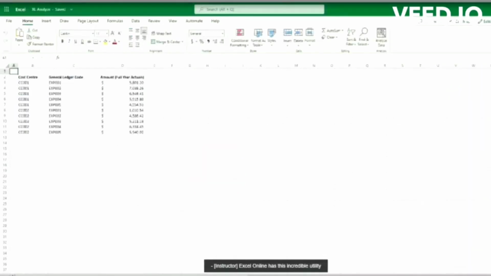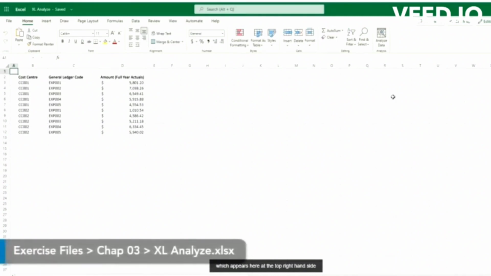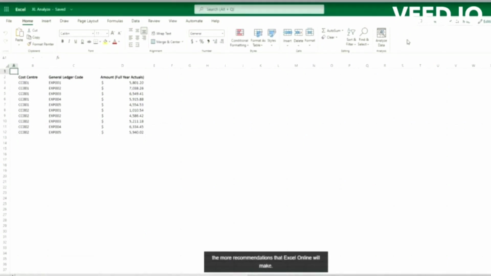Great work. Excel Online has this incredible utility called Analyze Data, which appears here at the top right-hand side of our menu options. Analyze Data is an AI feature, that is artificial intelligence. It scans your data and recommends insights and visualizations. And in my opinion, it's perhaps the most powerful enhancement that's been made to the Excel Online suite. Analyze Data will work fine on any data set, but the larger the data, the more recommendations that Excel Online will make. Let's put it to the test.